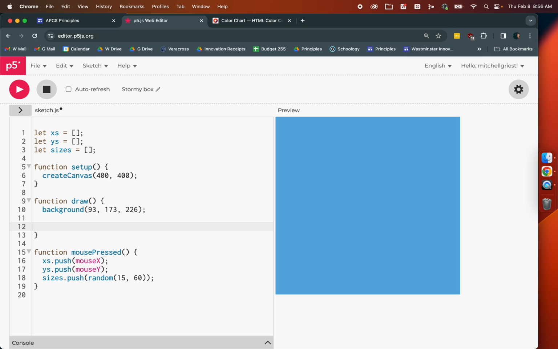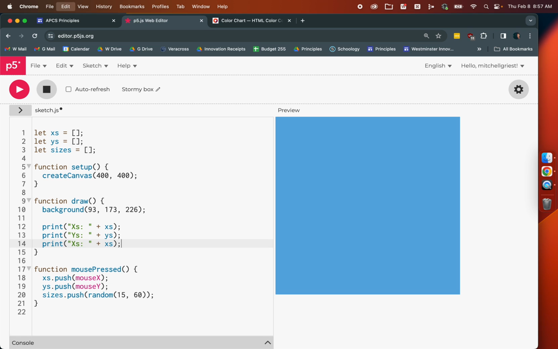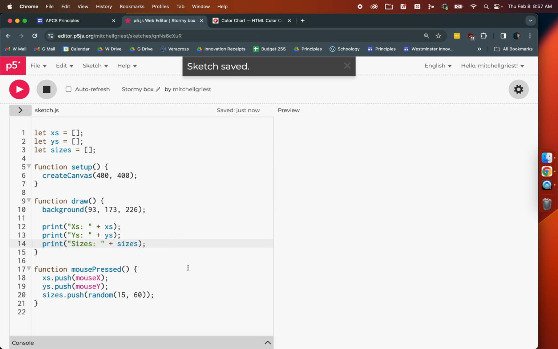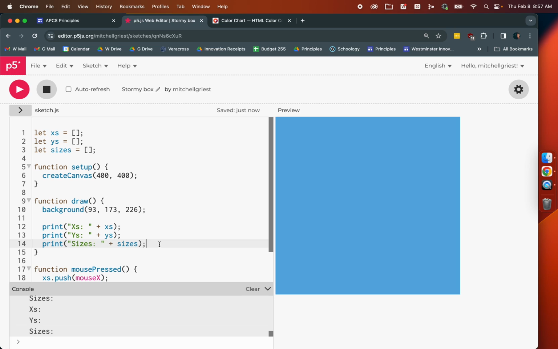Before we start drawing to the screen, let's just go ahead and print out the contents of our arrays so that we can see what they contain at any given moment. So I'm going to print out my x's, print out my y's, and print out my sizes. Okay, so if I run this code, let's print out a little spacer between them so we can see as this is refreshing.